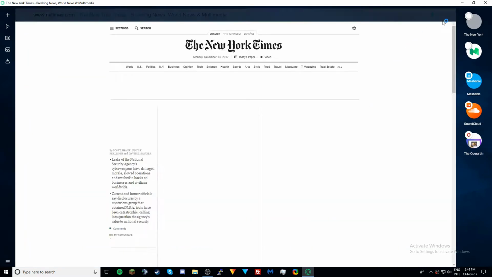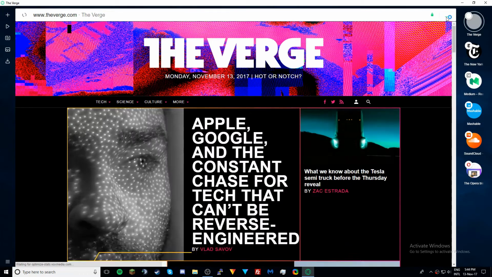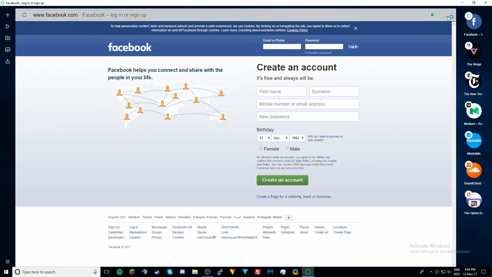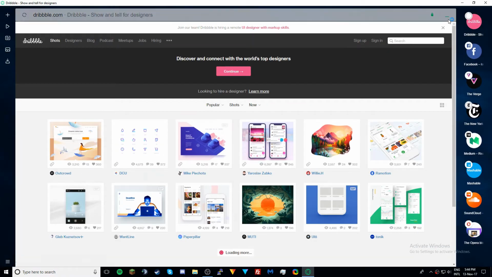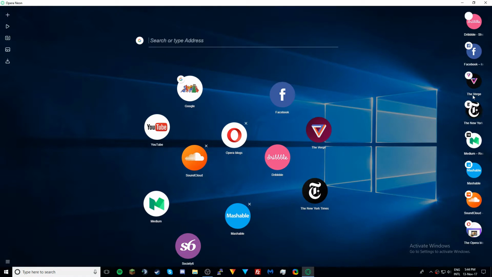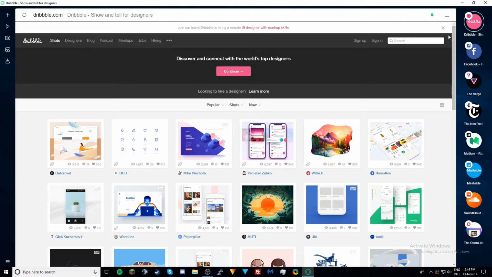And I'm just going to open a few tabs here to let you know how the memory usage is. So we've opened 8 tabs here, all from the speed dial. And you can see here it opens from the bubble in the sidebar. As you can see, the tab opens from where the tab is here in the sidebar.